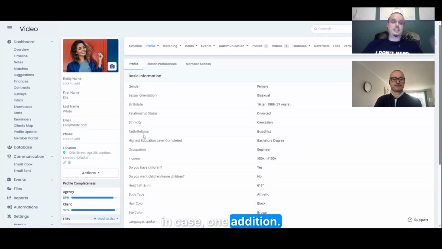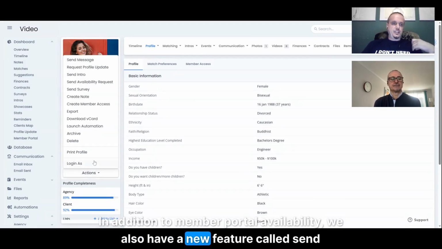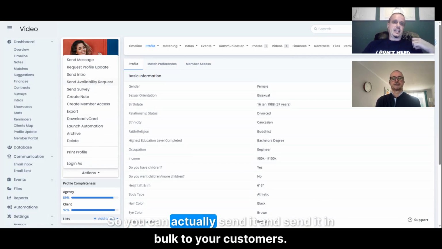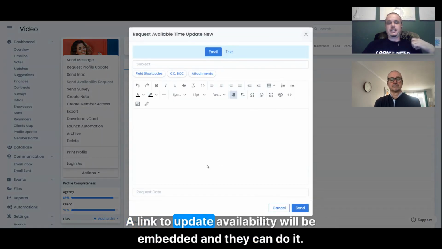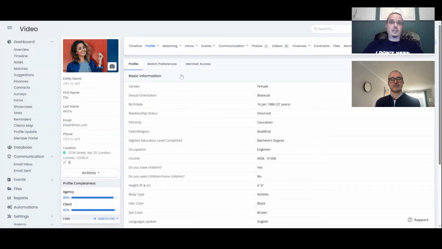Just in case, one addition. In addition to member portal availability, we also have a new feature called send availability request. So you can actually send it in bulk to your customers. A link to update availability will be embedded, and they can do it. And great.